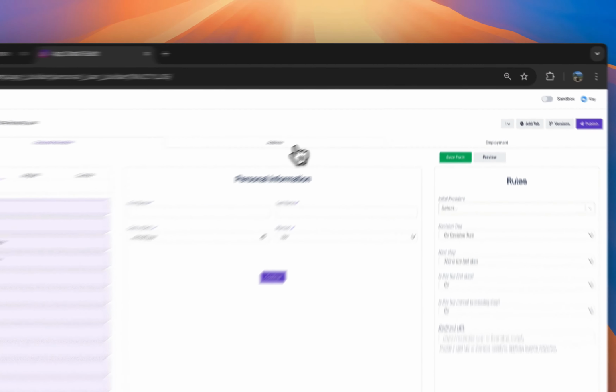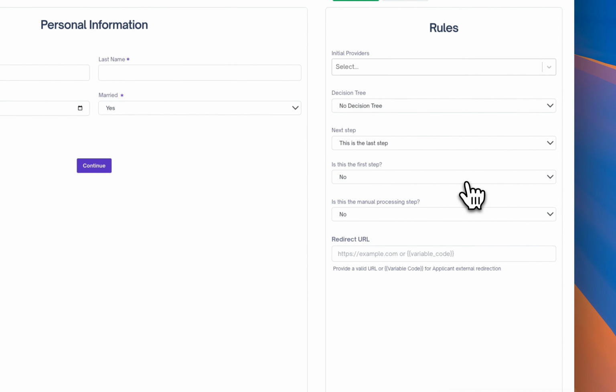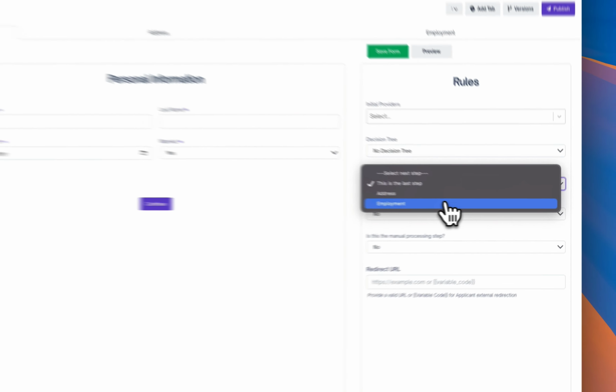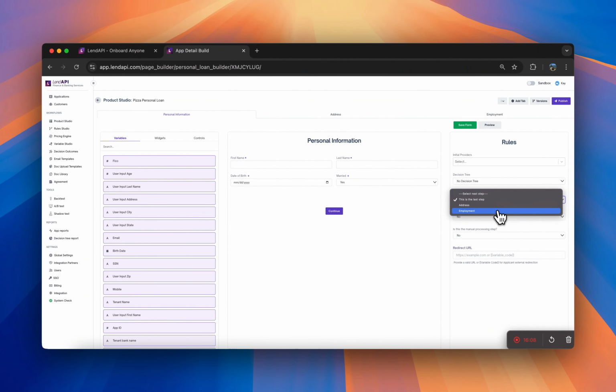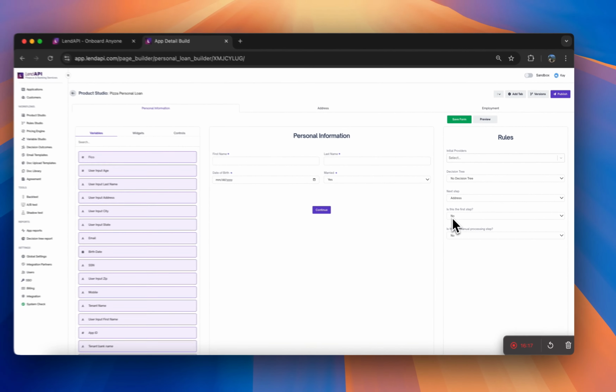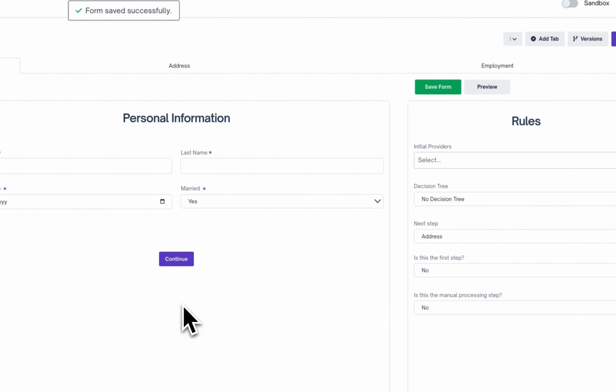And you will see as you start to add tabs that you can actually set your next step to be one of these new tabs that you've added. So now that I have more than one, I can actually set my next step to be address once you move on from personal information, and I can save this form.